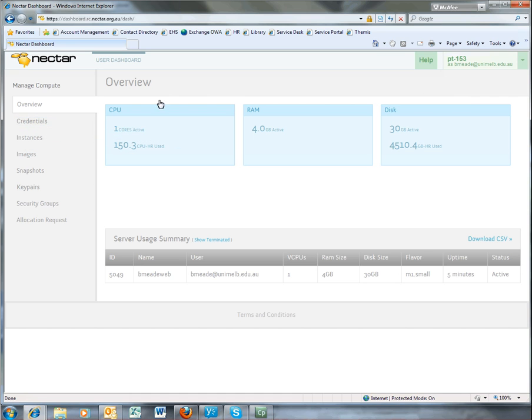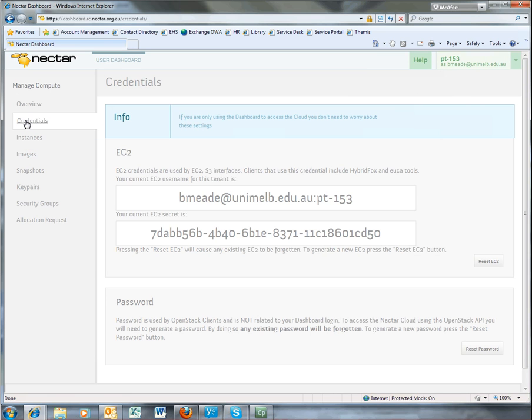The next tab is the Credentials tab. The credentials are not important for basic use. They're only really used for people who want to access the more advanced settings via tools like Hybrid Fox and Euca tools. So don't have to worry too much about this tab.